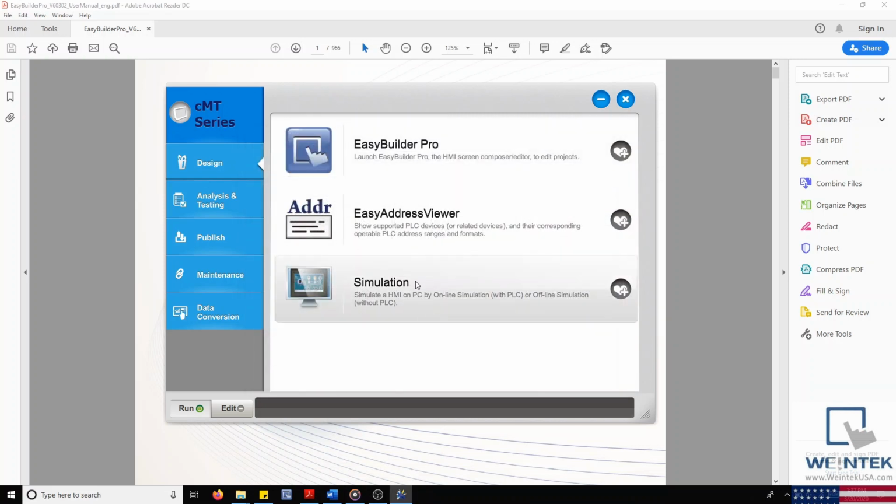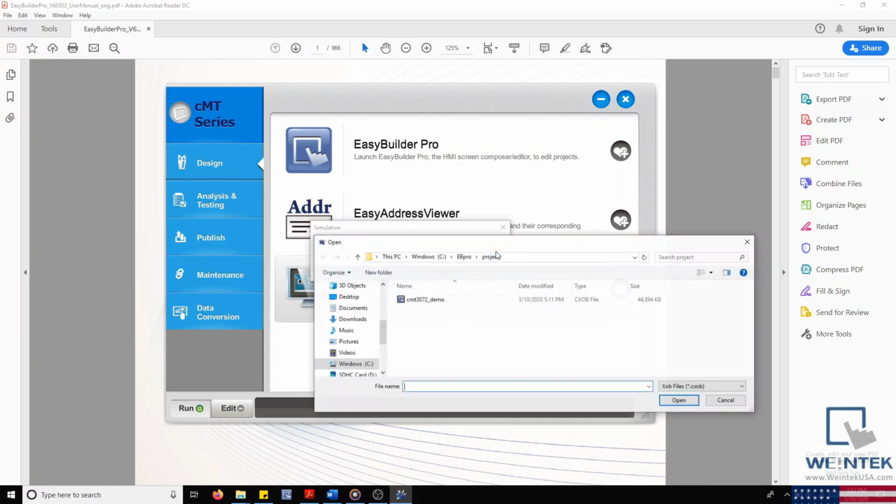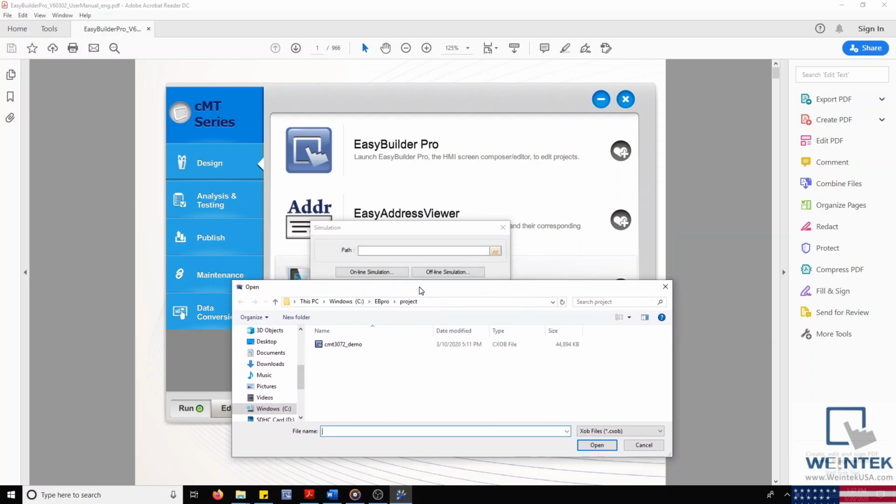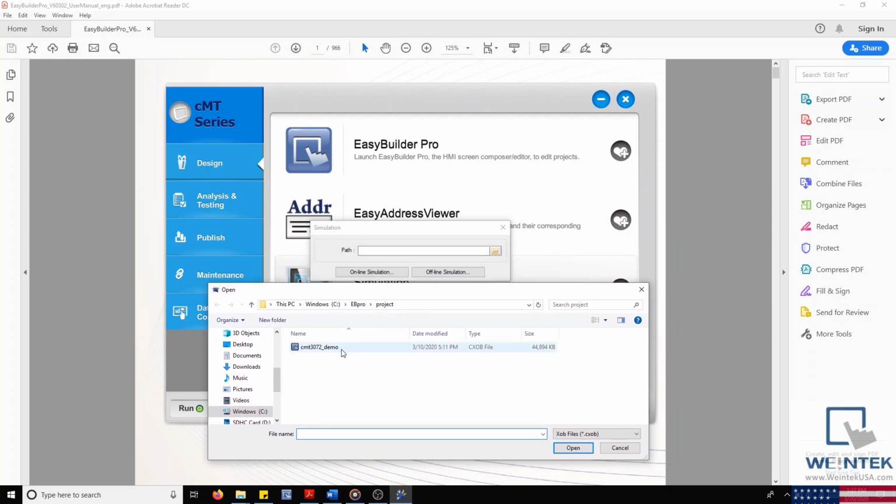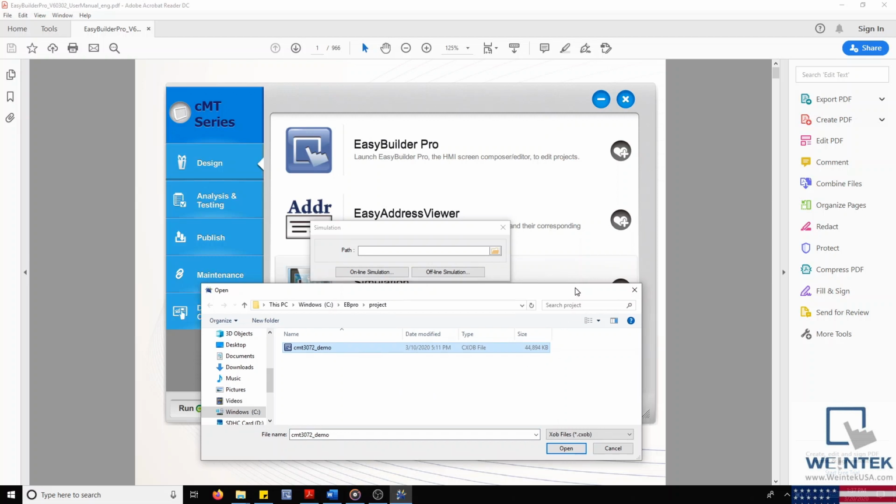The simulation will allow you to run an online or offline simulation directly from a compiled project file of your choosing. I've actually already demonstrated this in our last video, but because it's a useful tool, I'll go ahead and show you guys one more time.